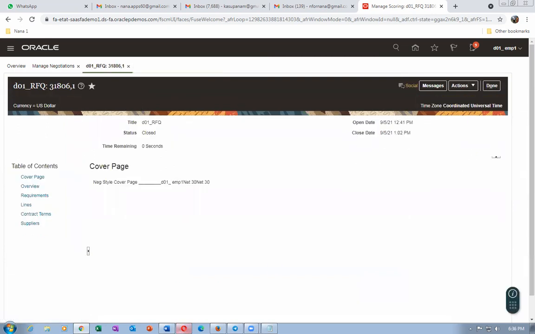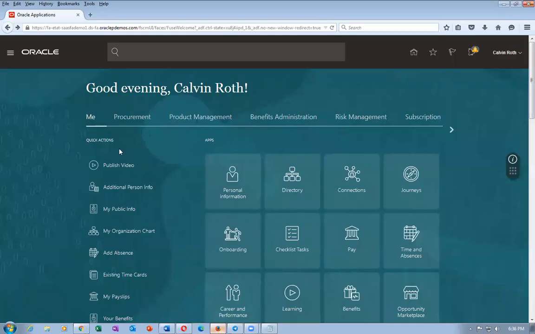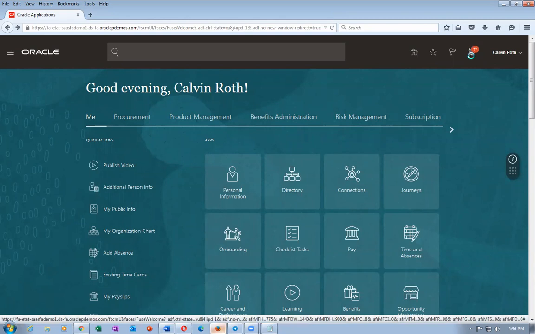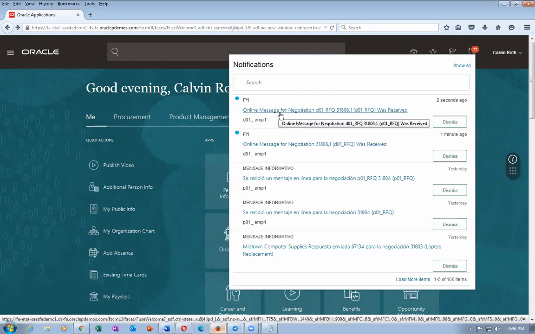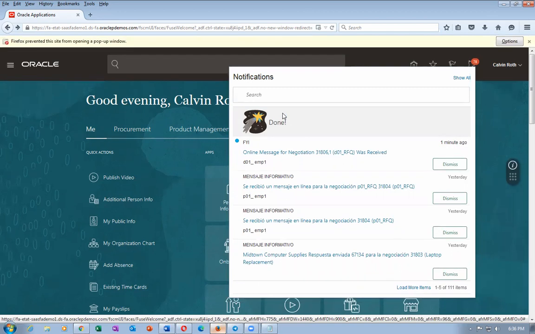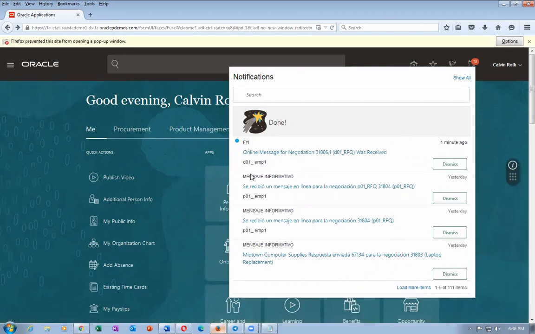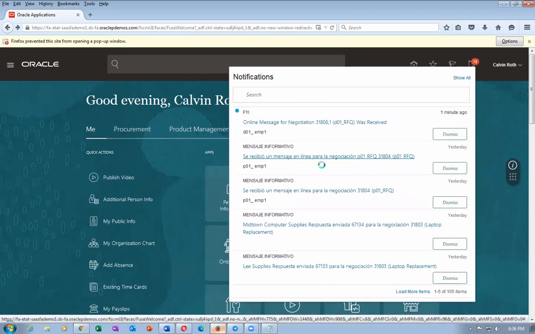Now, we are logged in as what? In this one, we are now logged in as Calvin Roth. So he will get a message here. Online message for negotiation was received and opened up. What is this? Online message has been received. Oh God. Why is it not visible? So the online message was received.